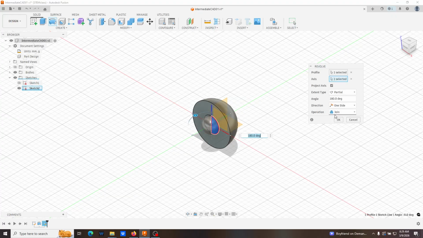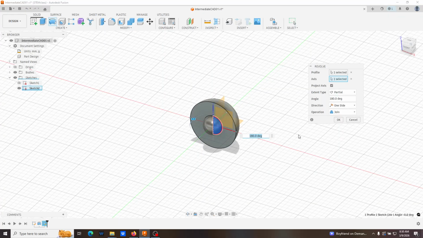Boom, there we go. Now, you'll see right now that it's giving me a solid addition to it. And when you go down here to operation, you'll see where it says operation join. And then there's a couple different options here. We have join, we have cut, we have intersect, and new body. So when you're kind of combining these physical spaces, you can use them to get the object that you want. But I'm just going to go ahead and switch this to cut here, right?